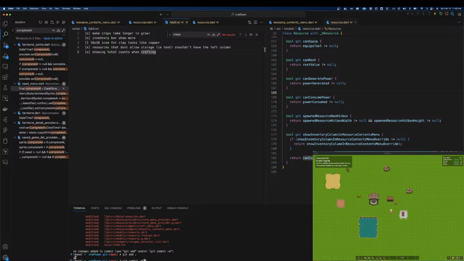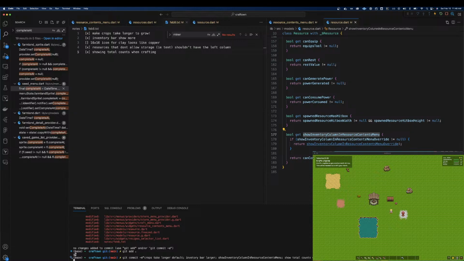So what do we do? Crops take longer, default. Inventory bar full, larger storage. I'm just gonna copy this lovely variable as part of my commit message and show total counts when crafting. I guess I could have probably just copy and pasted some stuff, but whatever.